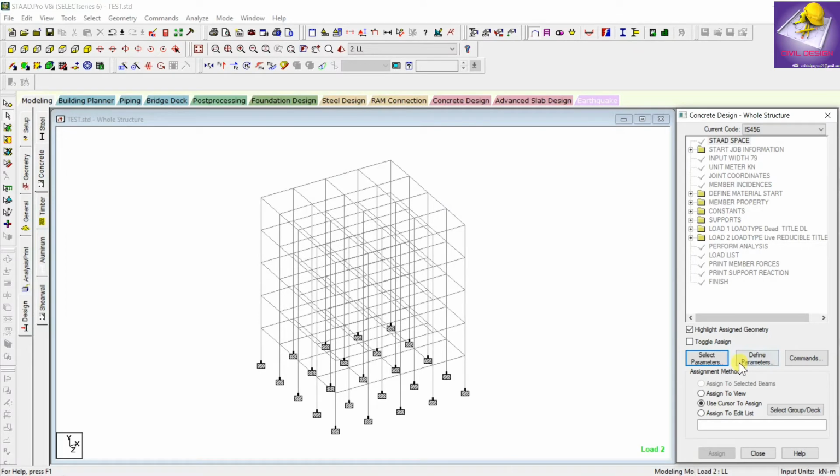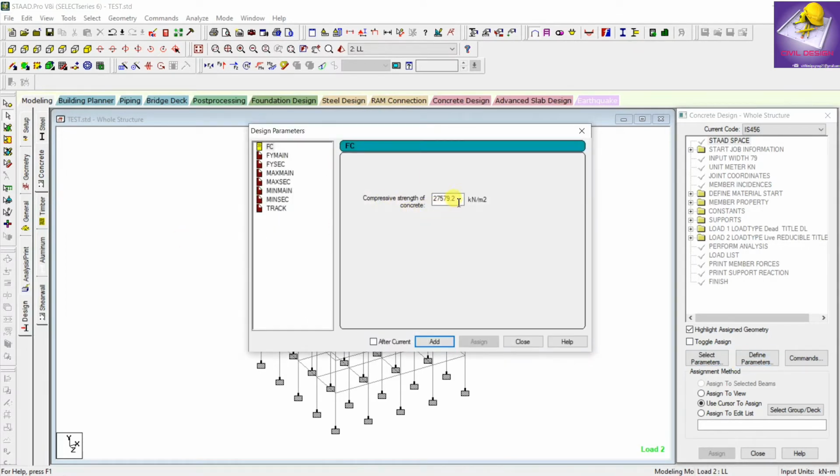Click on OK. Define parameters. Now putting the value for FC, I'm using M25 concrete, so 25000. Add it.